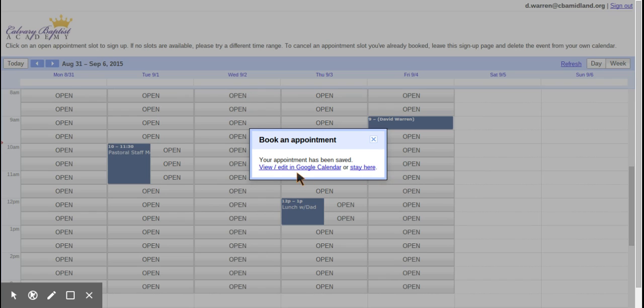Okay, now it's going to ask me, do I want to go look at that in my own Google Calendar or stay here? Well, I just want to stay here. I don't need to go see it in my calendar. I trust that it's going to put it there because I know that it will. And plus I have 2 more slots because I want 90 minutes, not 30 minutes.